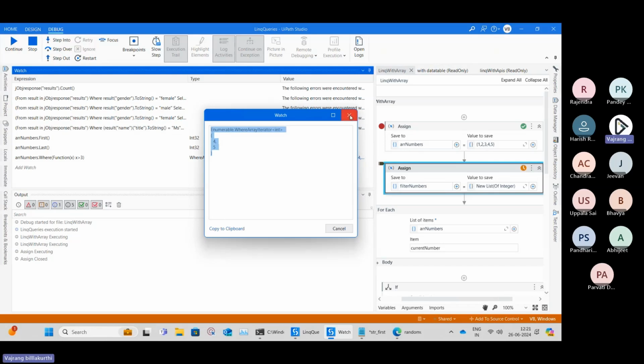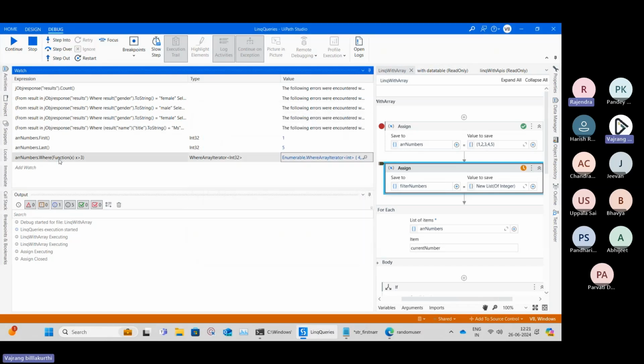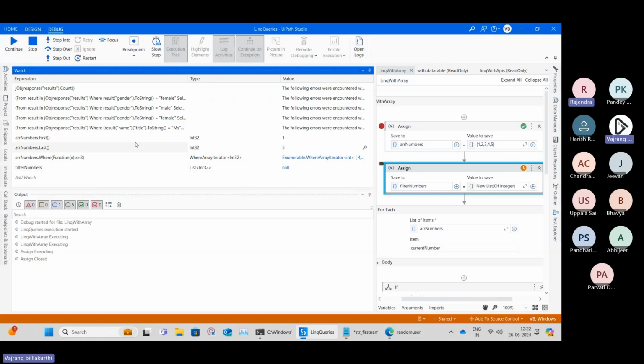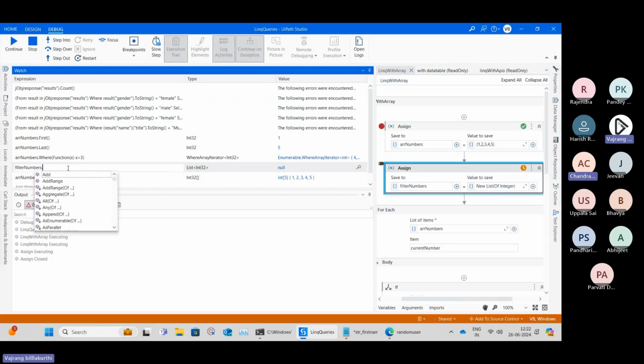Now, what is the difference between query syntax and method syntax? Query syntax will always start with the keyword from single item in collection. Method syntax will be available by default for those collections or for those data types. Now, if you can see here, filter numbers is a data type of what? List of integers. Now, what is array of numbers? What is the data type? Array of integers. Yes, array of integers. Okay, but both will have methods.